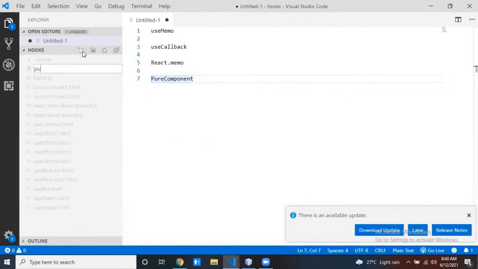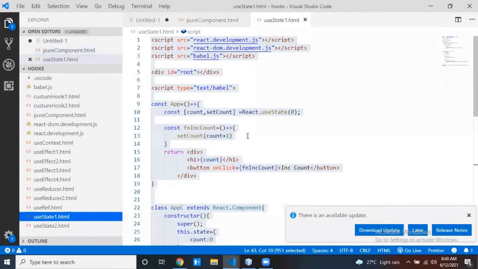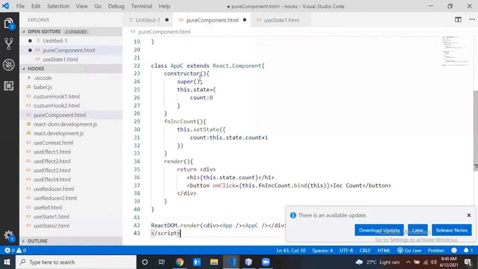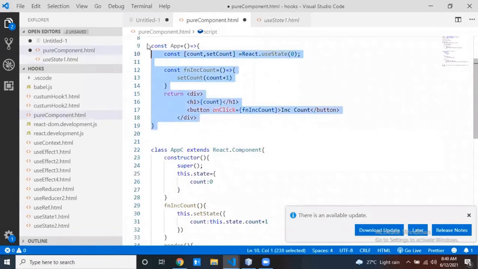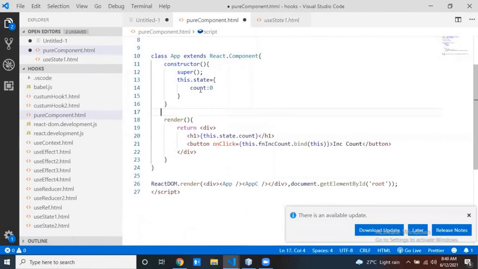We can take pure component. In HTML, you can take one skeleton to prevent rendering. Now come here. This is my component. Here I have one state variable, name equals Sachin. This is my state variable.